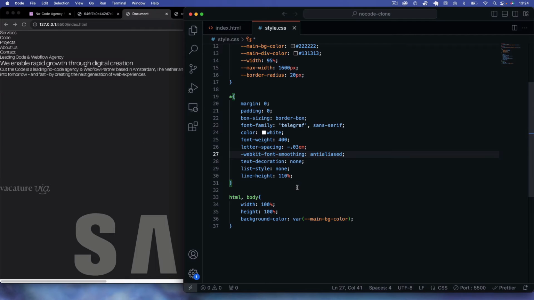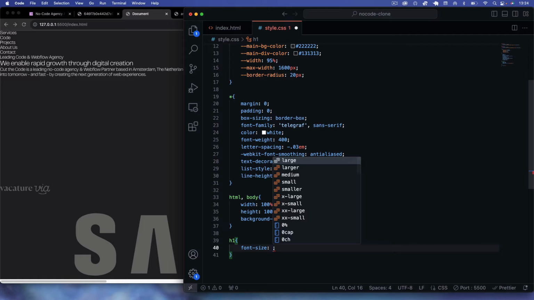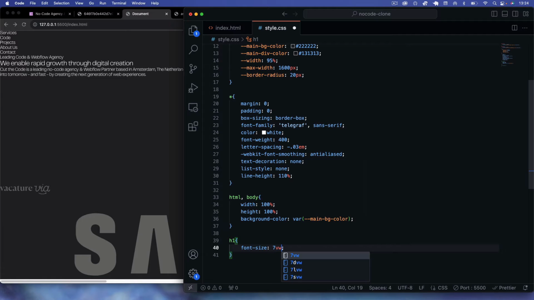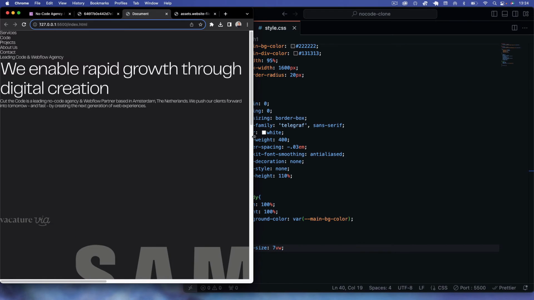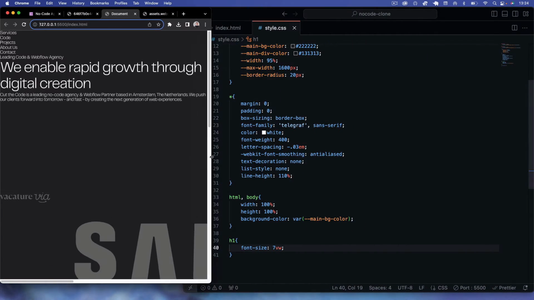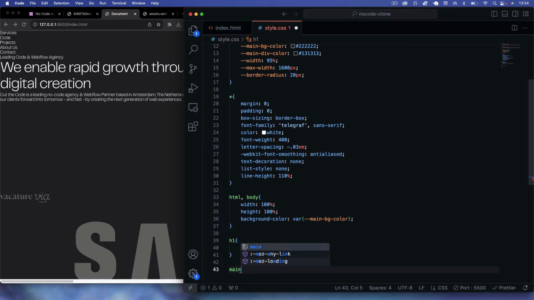Okay, so next thing we want to do is grab that h1 and say font-size. I'll give this 7vw just to make that text look a bit larger, like so. We could cap it actually because it does get a bit big at some point, but we'll just leave it there for now. Next thing I want to do is grab our main element, so we'll say main.